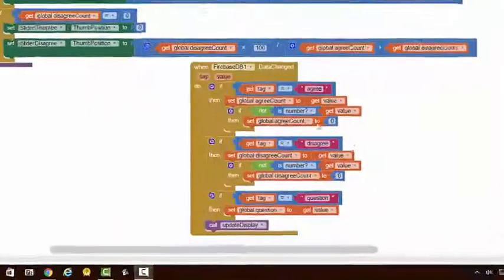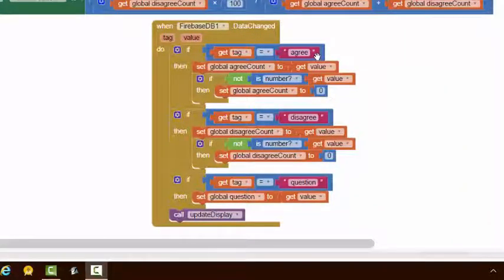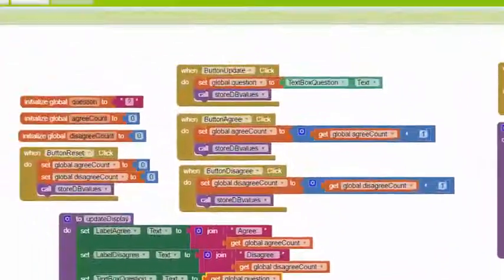I've taken the data change block, and in addition to the agree and the disagree tabs, I've also added this question tab. And if the question changes, what we want to do is take the value that's been returned and put it into our global question variable. And let's see where we use that global question variable inside the app.